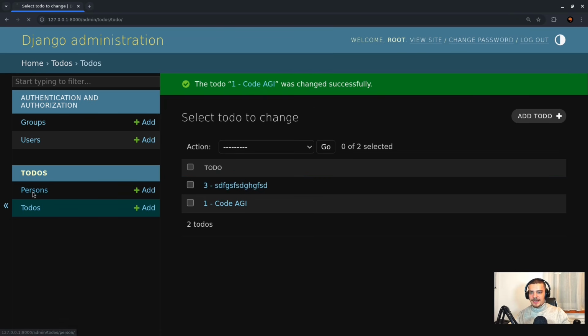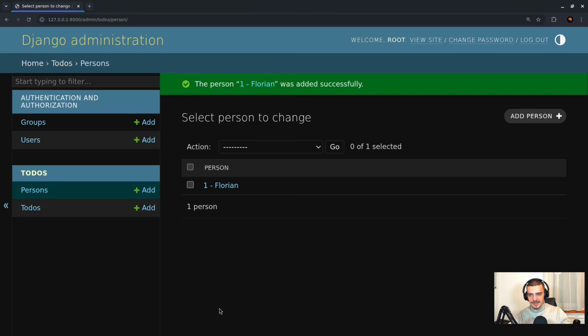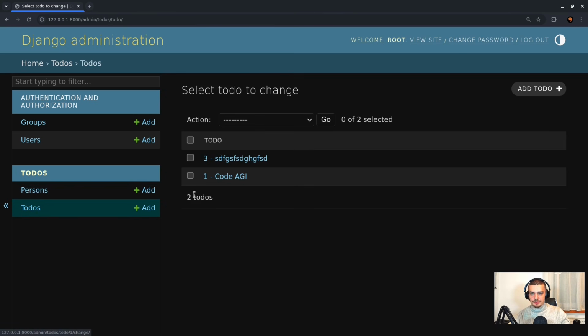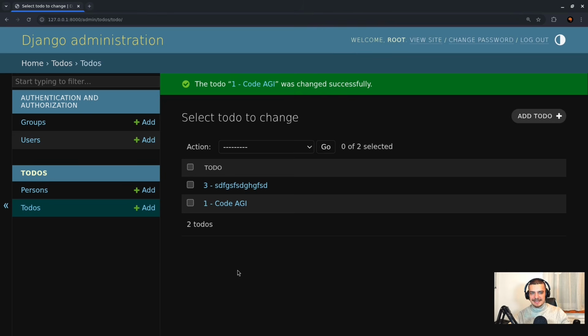So I can do basic CRUD stuff without having to implement anything. And I can also go ahead and create a new person. Let's use the suggestion Florian. Let's go with 27, even though that's not my age. Now I can go to a to-do, let's say this one, and say that the owner of this to-do is Florian. So I have access here to all the people, and I can connect these two tables in the admin panel. This is one more example of batteries being included in Django.